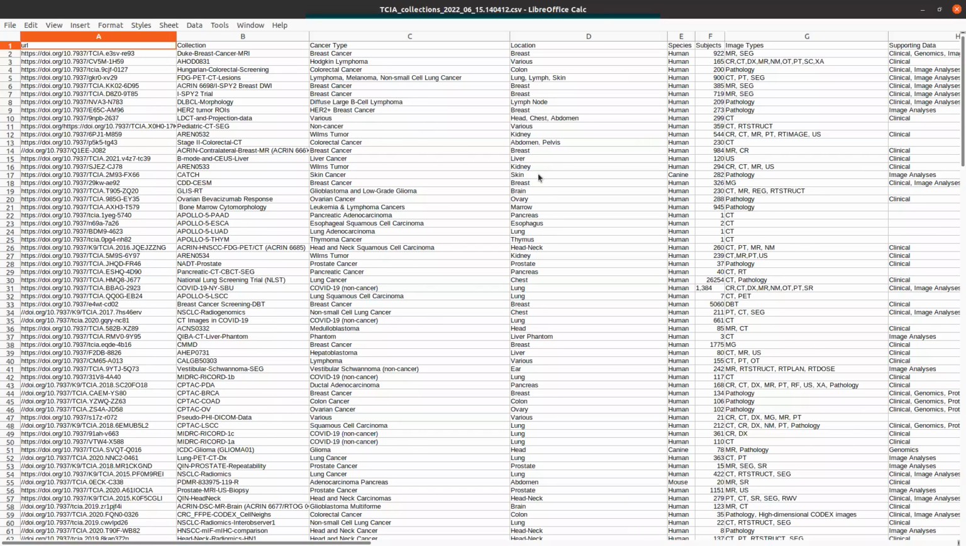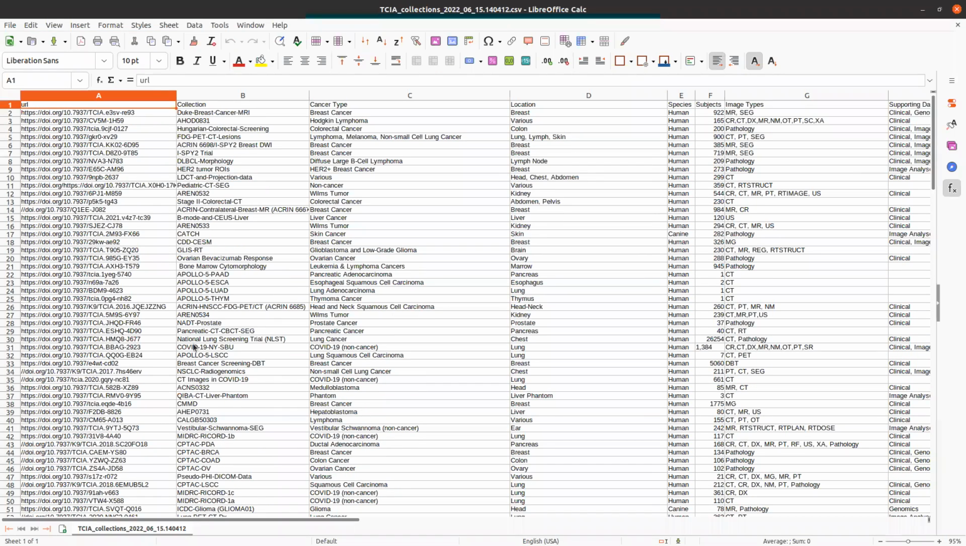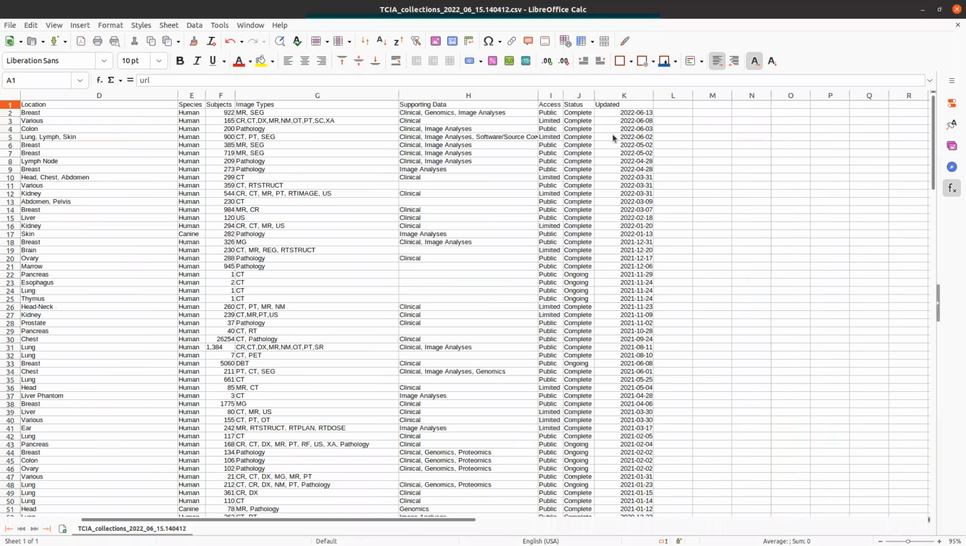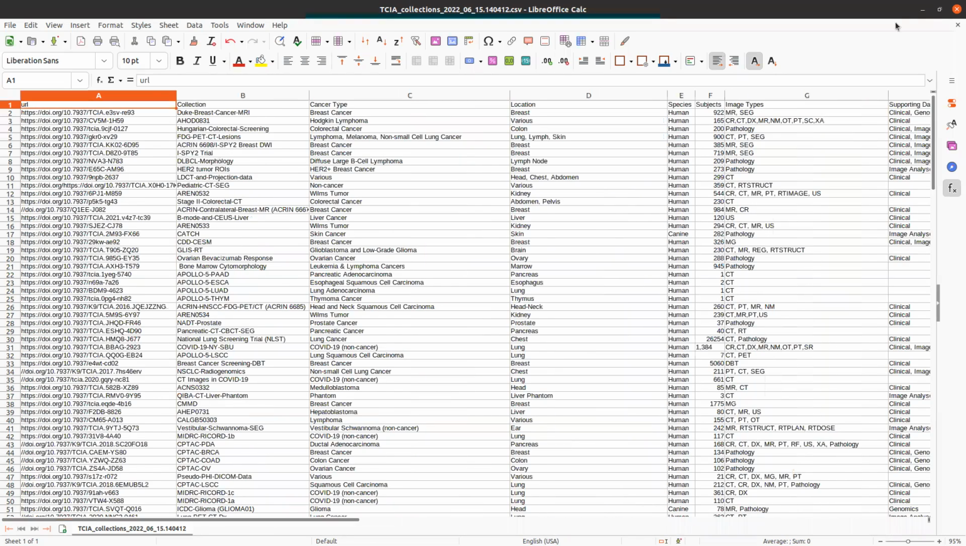Okay, so here it is. This is a file with everything extracted from all the collections from TCIA. What we need to do is take all those fields, parse and map them, and then put them in the catalog template using the catalog metadata structure. So let's do that.